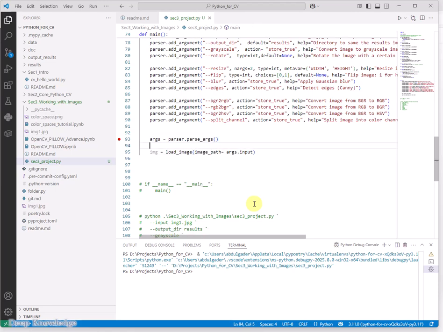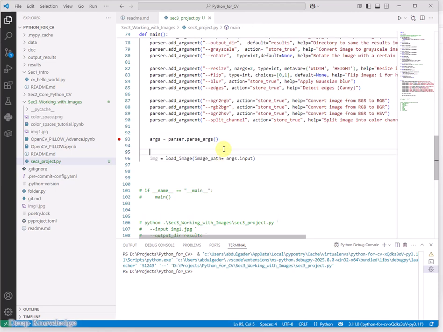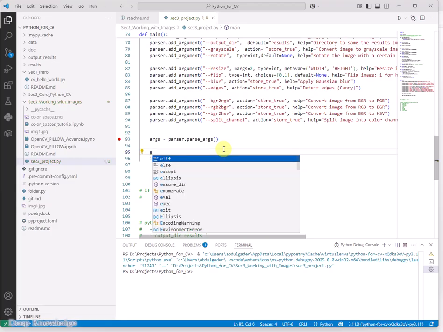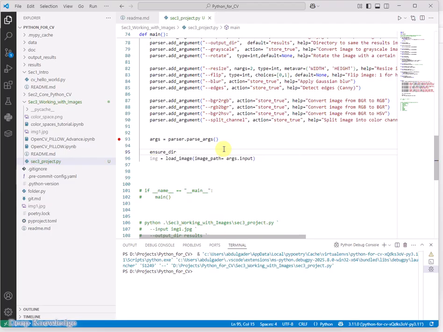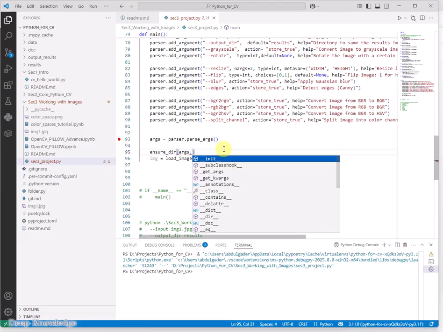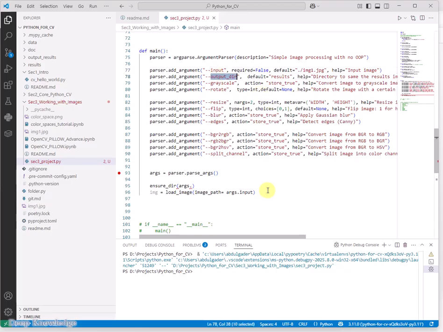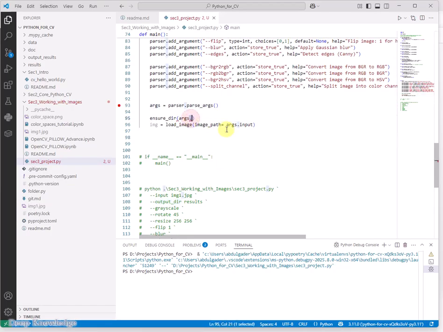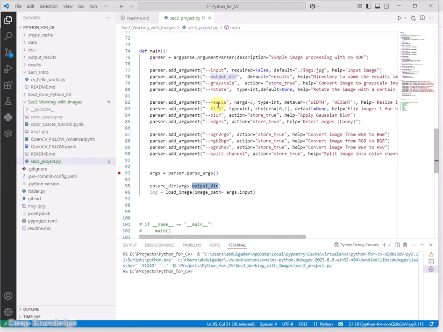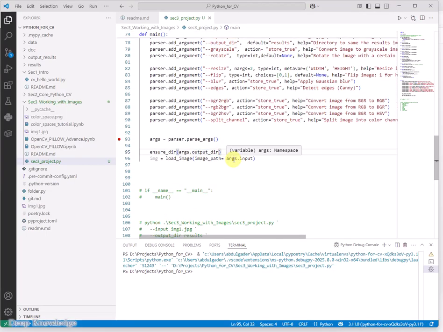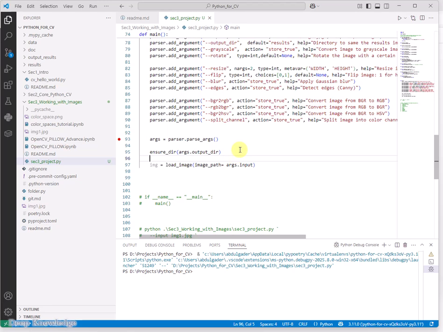Before reading the images, we also need to ensure the output directory. The output directory, you can see args dot output. This is the output directory, and it will try to create the output directory if it's not already created.